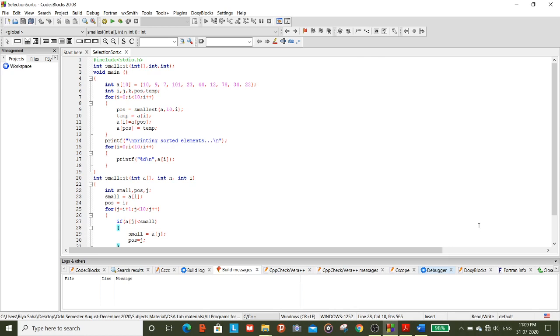Let's start our fourth experiment, and that is to sort n number of elements using selection sort. Now, what is selection sort?